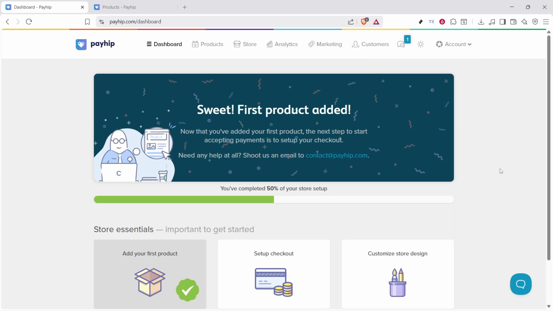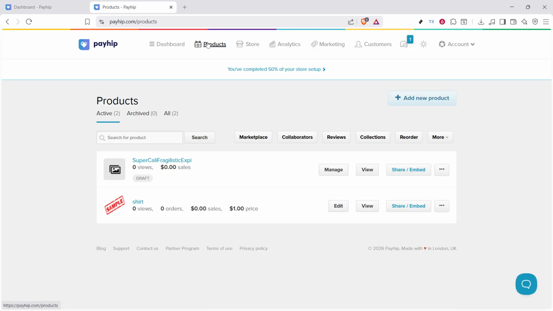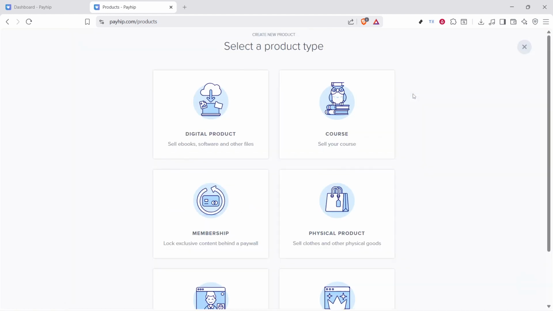To begin, go to your Payhip dashboard. This is your main control center where you manage products, sales, and store settings. Once you're on the dashboard, look for the products section. This is where all of your digital products, memberships, and services are organized. Click on products to open that area and then select Add New Product. This is the starting point for creating something new to sell in your store.